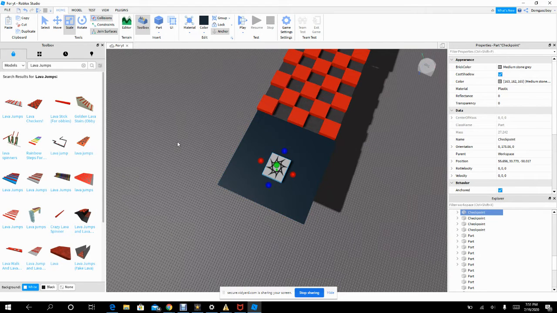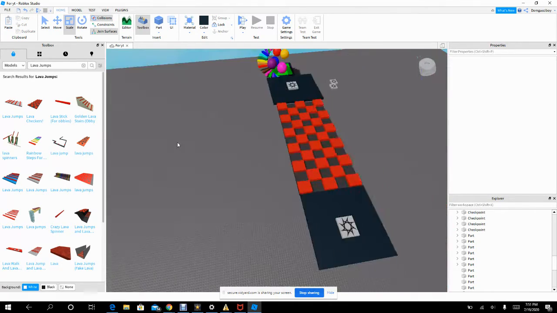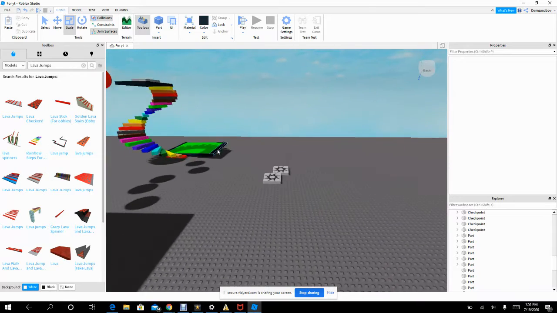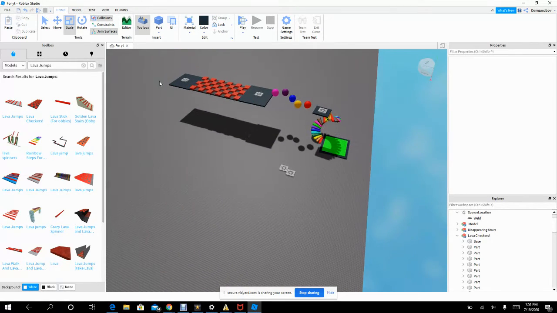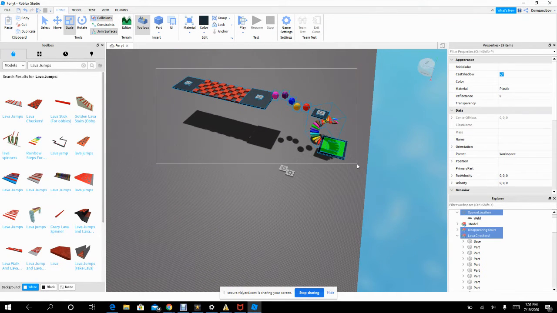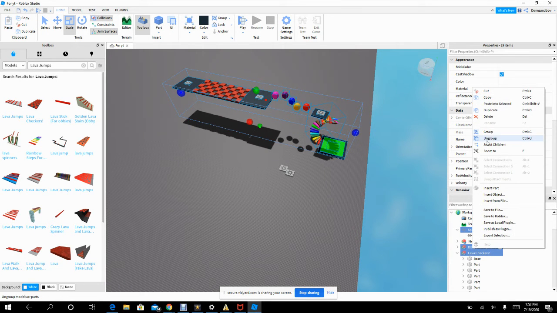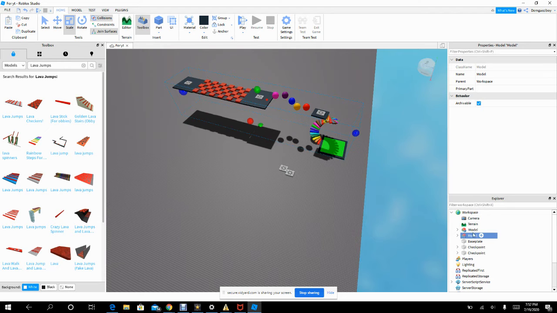I have this next point. Alright. So, you guys can make another stage if you want, but I'm not gonna do it. I'm sorry. Hold up. Before we do anything, let's put all this, group it, and name this model obby. So it has all of these.